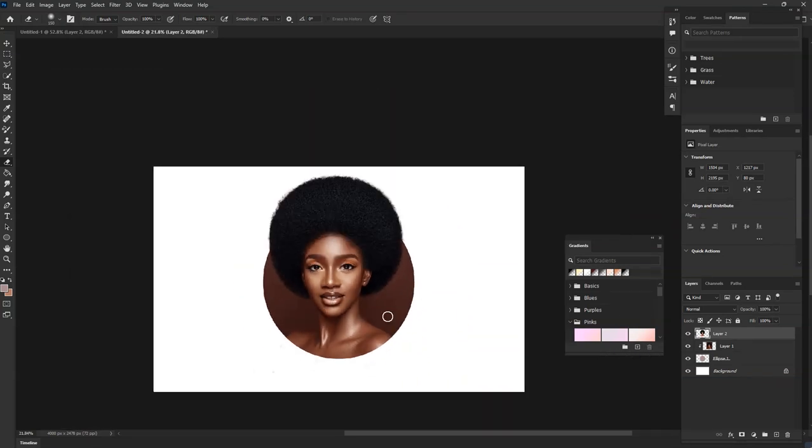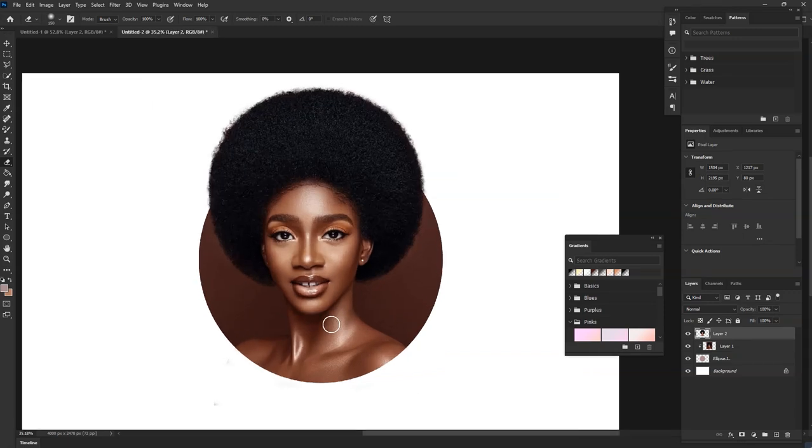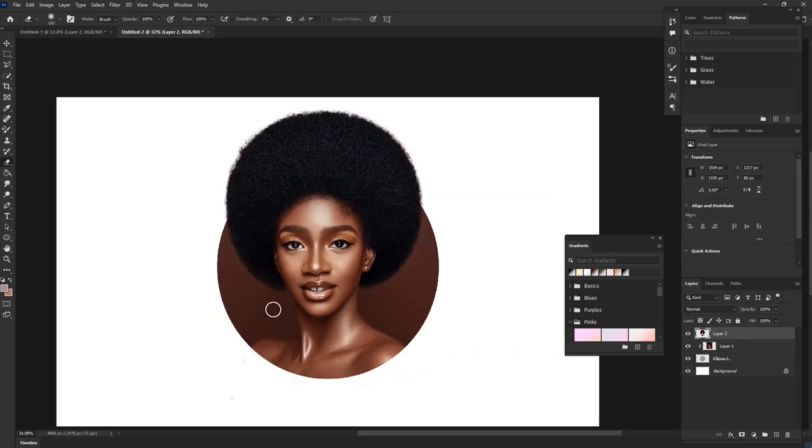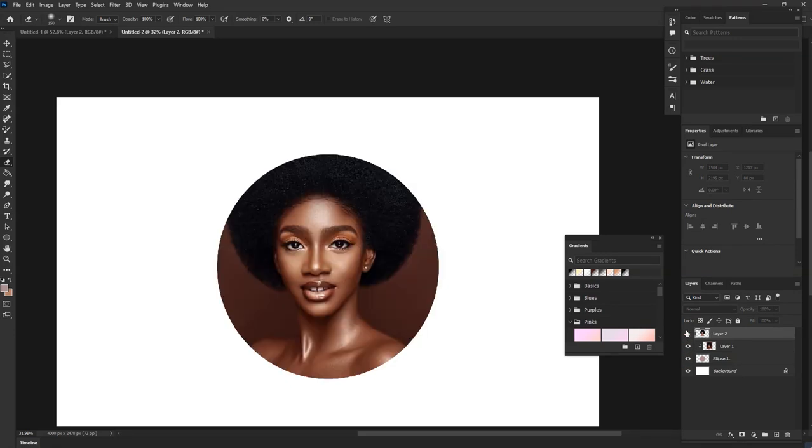Yeah, that's it. So this is what I'm just showing you today. So guys, it's very simple to do. Okay, you can see the image here.